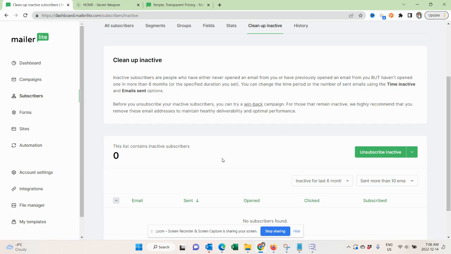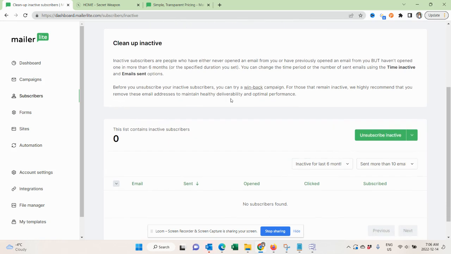In Mailerlite, we have a definition of what it means to be an inactive subscriber. So inactive subscribers are people who have either never opened an email from you or previously opened an email but haven't opened one in more than 6 months. So they haven't opened an email in more than 6 months. You can change the time period or the number of emails sent using the time inactive and email sent option. Okay, so that's really, really good.